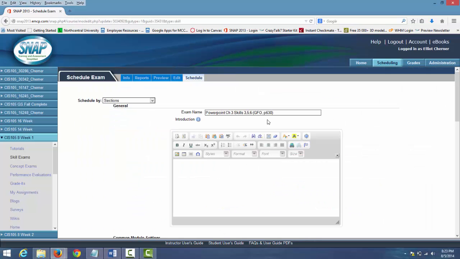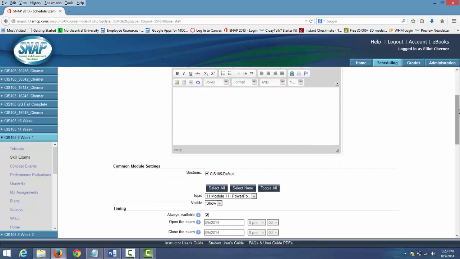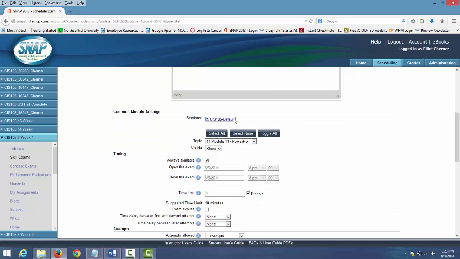Okay, so the exam name, you can change that. I don't recommend making changes to this. I don't recommend making changes to the schedule by. That's a little word blurb. I wouldn't recommend making changes to that because that's all been set before you started. The sections are whatever section number you have, and I wouldn't touch any of this.